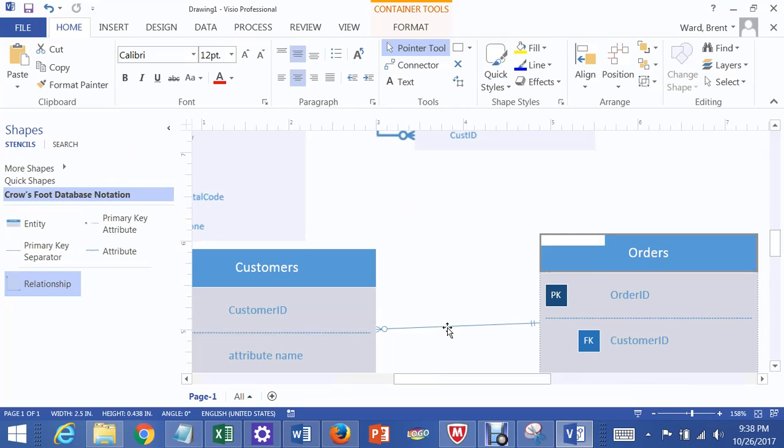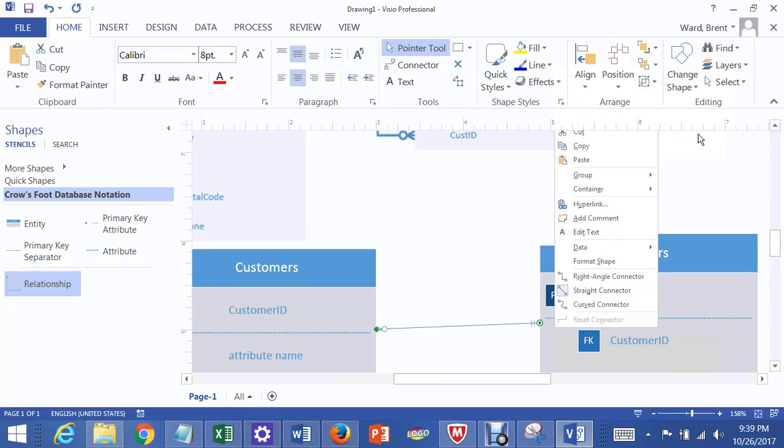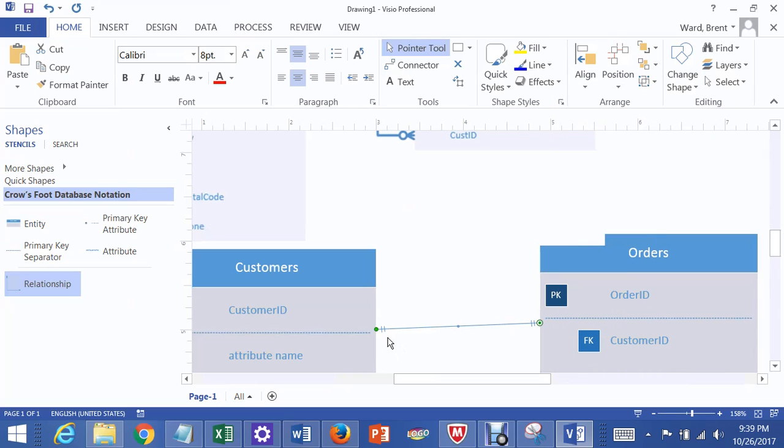The way we do this is we right click on this and go set begin symbol. And we want that to be 1 and only 1. And see how it gave a minimum of 1 on the inside and a maximum of 1 on the outside. This is the minimum cardinality. That's the maximum cardinality that it can be. Each order must have a minimum of 1 customer associated with it, and each order must have a maximum of 1 customer. So you can only have 1 customer with each order.